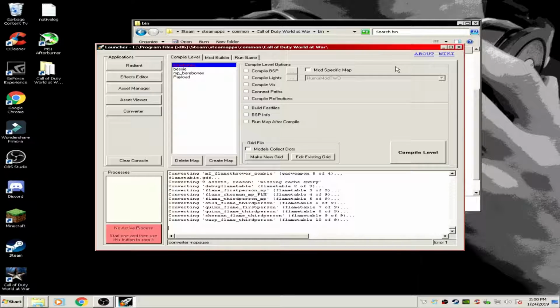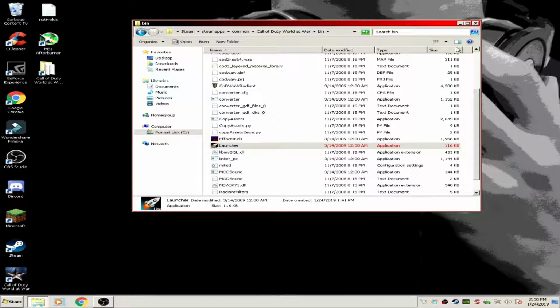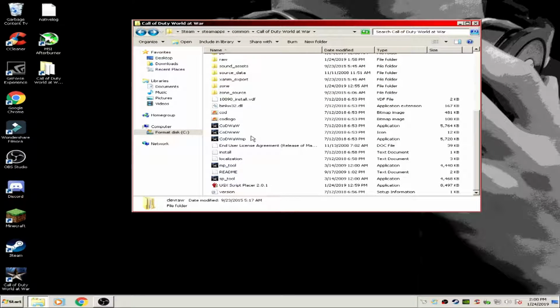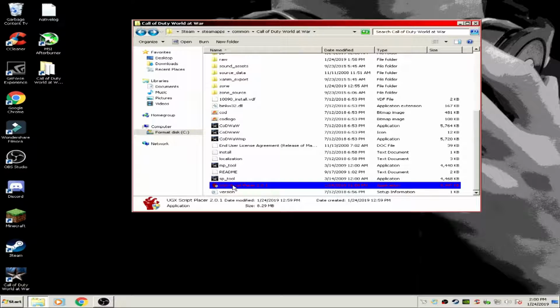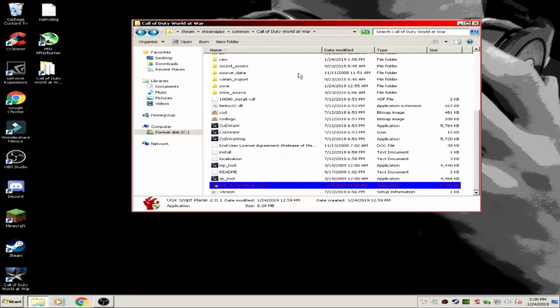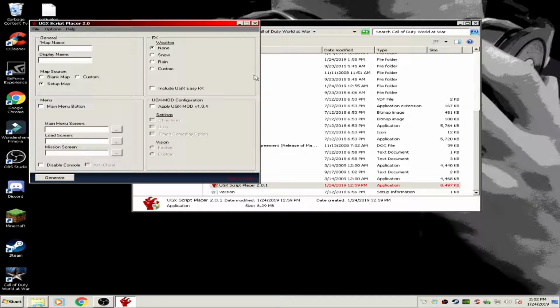Forgot to mention that you might get a few errors in the process, but it's no big deal. So when all that gets done, X that out, back it up. Now go down until you find UGX Script Placer 2.01. Right click on it, run as administrator. Click on yes. Okay.